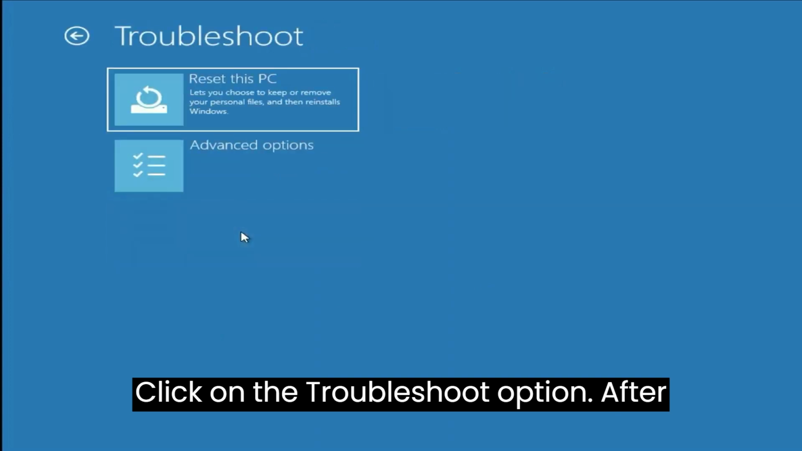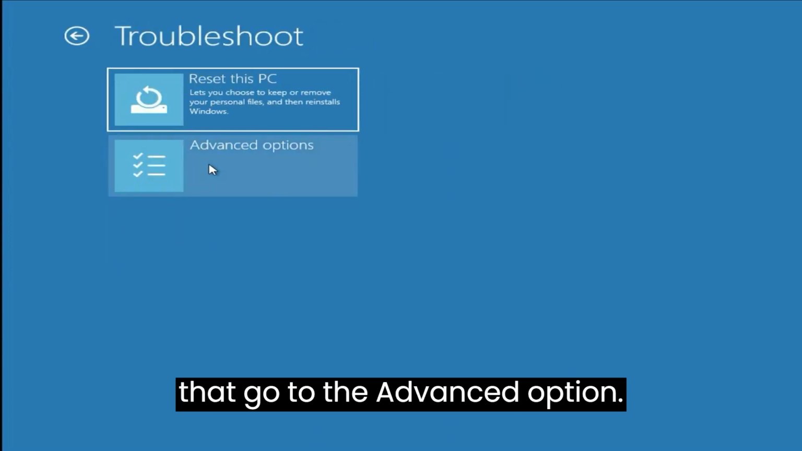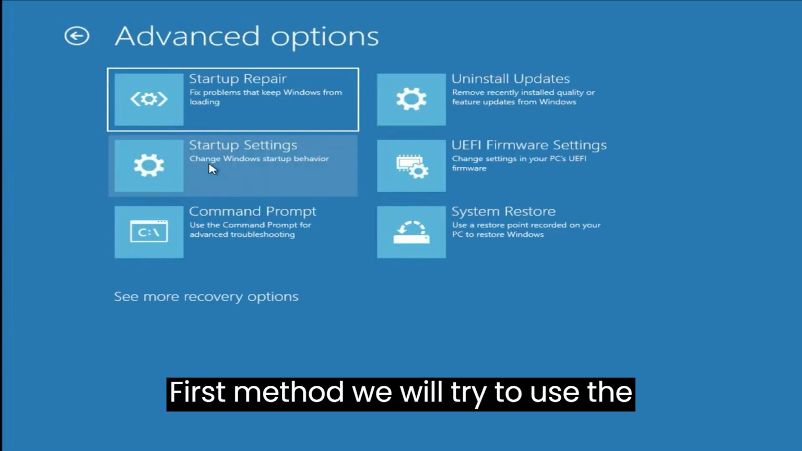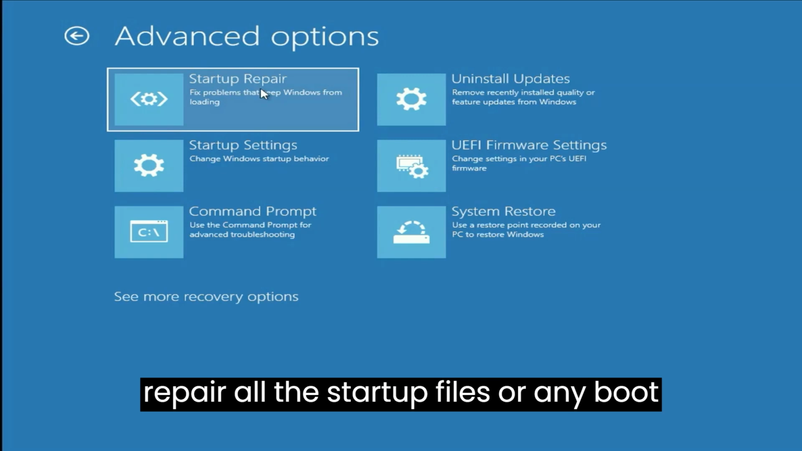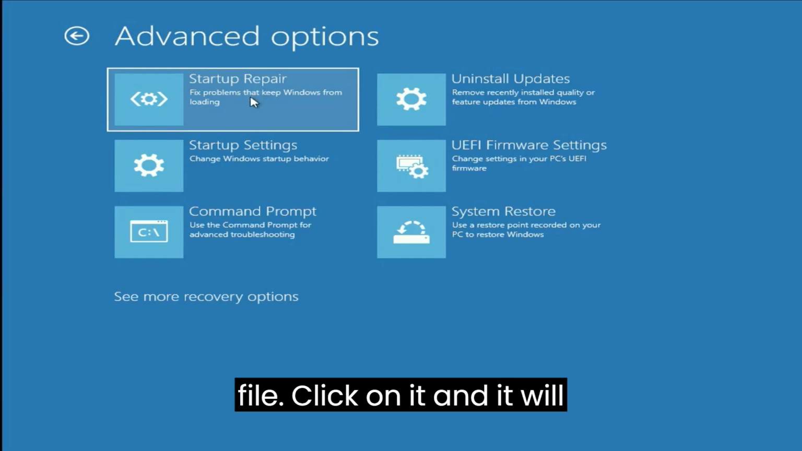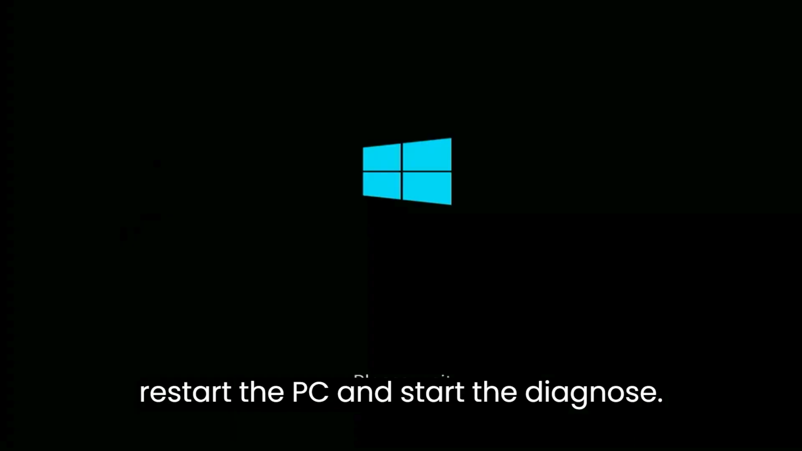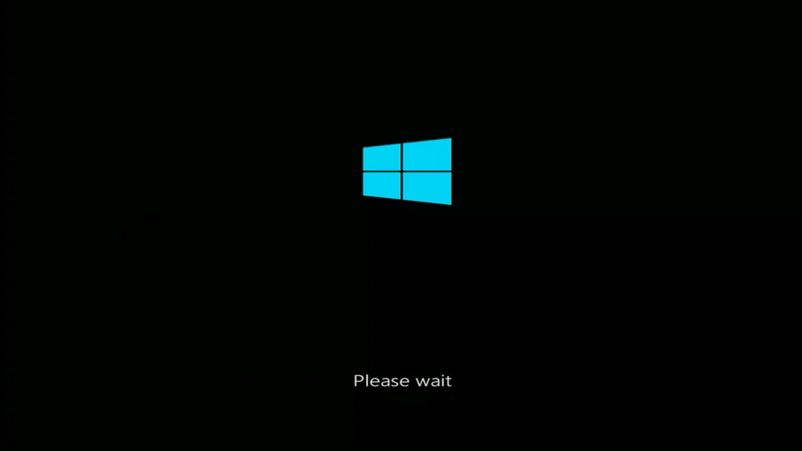Click on the troubleshoot option, after that go to the advanced option. First method, we will try to use the startup repair. With this it will repair all the startup files or any boot file. Click on it and it will restart the PC and start the diagnose.